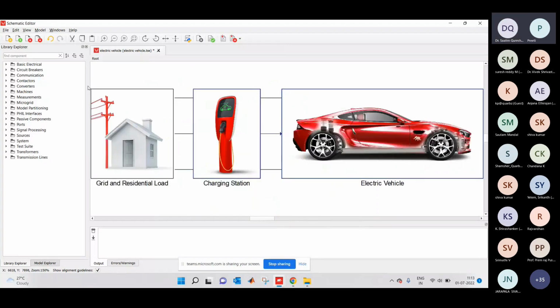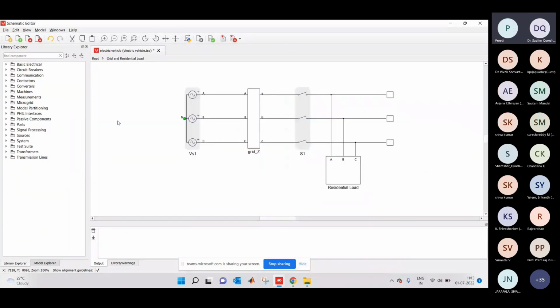Let me go into detail again and come back to the root. As I told you, this grid and residential load has a 240 V, 60 hertz voltage source with an RL series impedance, and the grid is connected to the rest of the circuit with the help of the contactor, as shown in this figure. Next to the contactor there is a 20 kVA load, which represents the household load and can draw power either from the grid or from the vehicle battery.